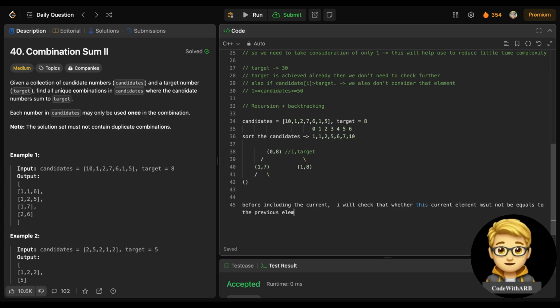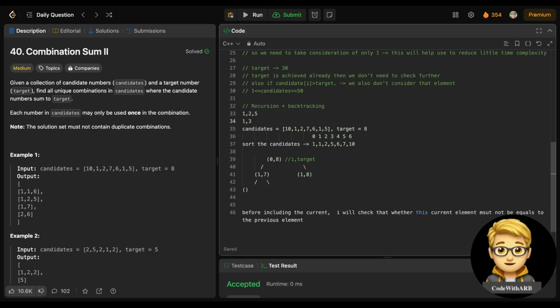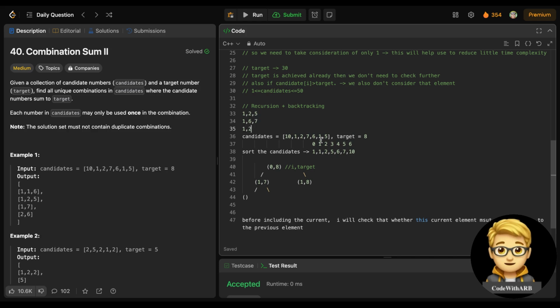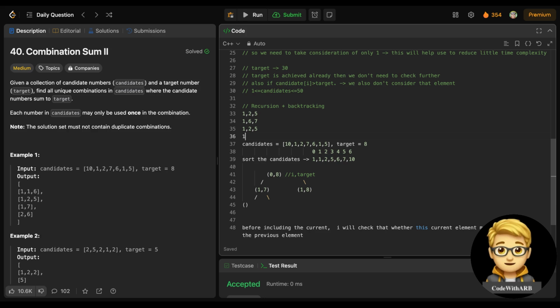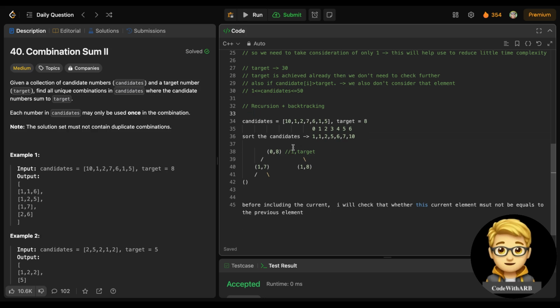Because we don't want duplicates, and if I take this one again, it will give me the same result. Suppose I have taken the first one, it gives me 1 2 5 and 1 6 7, and if I include the second one, it will again give me 1 2 5 and 1 6 7. But we don't want that, right? We don't want that, right? And order doesn't matter here, right? Order doesn't matter. So we will check whether the current element is the same as the previous element.